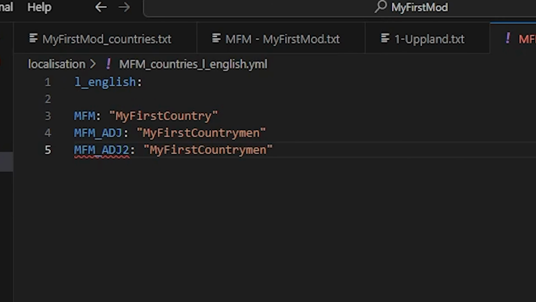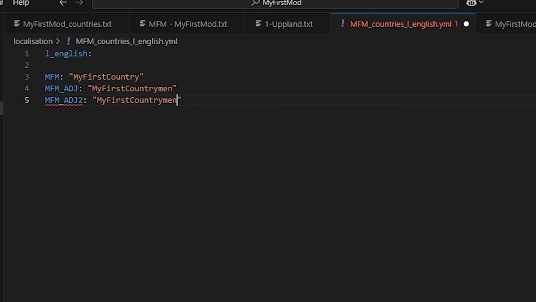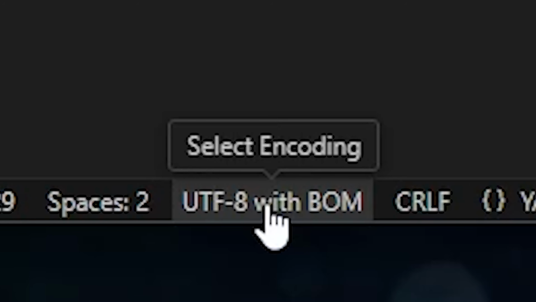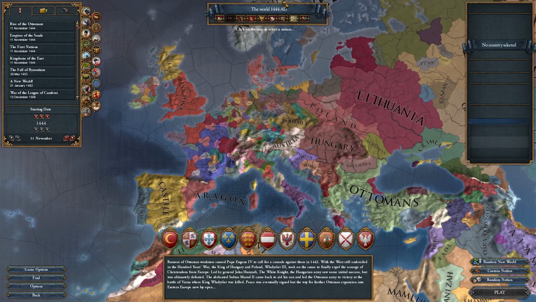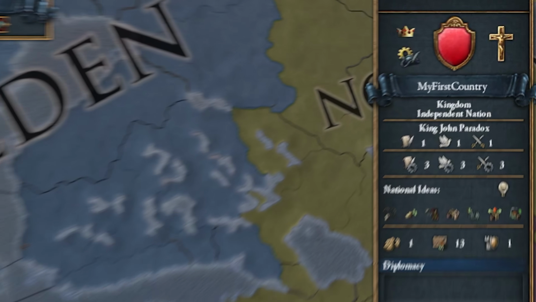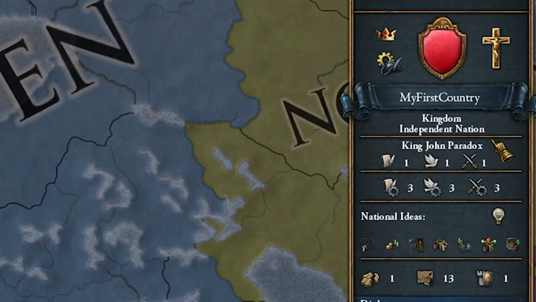An important thing to note is encoding. Encoding is saving the localisation in a specific way that the game can actually read it. EU4 uses UTF-8 with BOM encoding. So make sure that when you save your file, either in Notepad++ or VS Code, you save the file with the UTF-8 BOM encoding. If your localisation isn't appearing in the game or is garbled or glitchy, this might be the cause of it. With that, when we load up the game and take a look around at our nation, we have now created our country, flag, our ruler, our province, and our name.